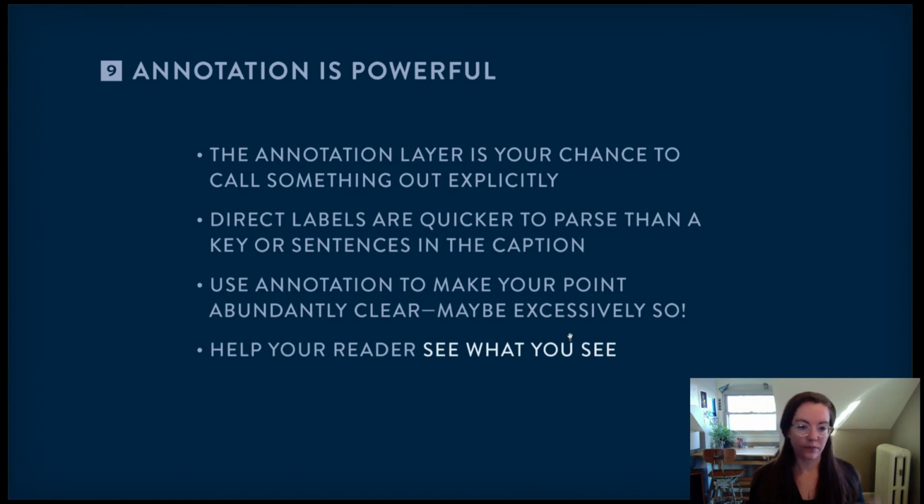So other reasons I think it's powerful: it's just quicker to parse what's going on in a chart if you've got labels right on it, as opposed to down in the caption.